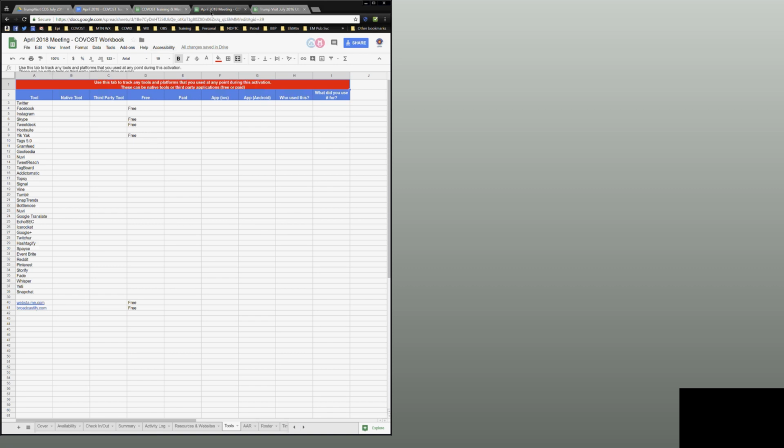In the April meeting COVOST Workbook, April 2018, if you go to the Tools tab, let's do a little bit of work collaboratively on these different tools that are here. Let's remove the ones, because I know several of these don't even exist anymore or are not offering a free service. So let's update these.